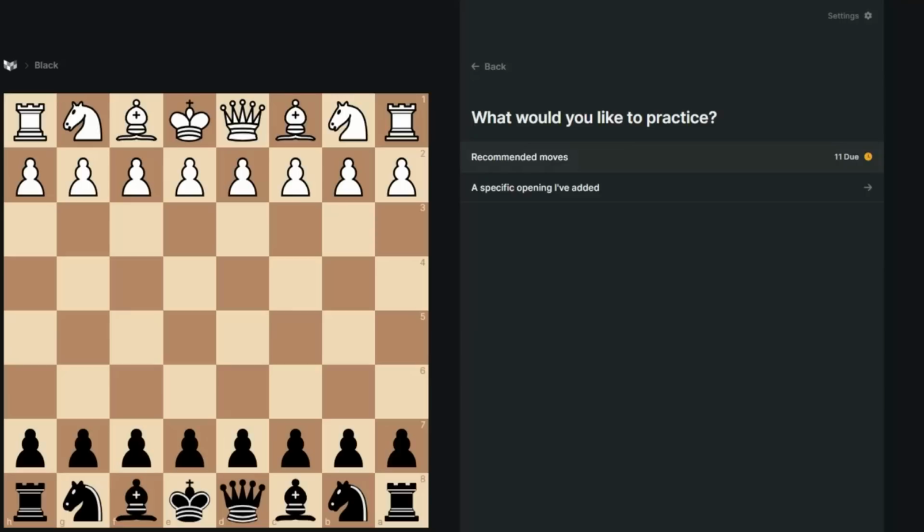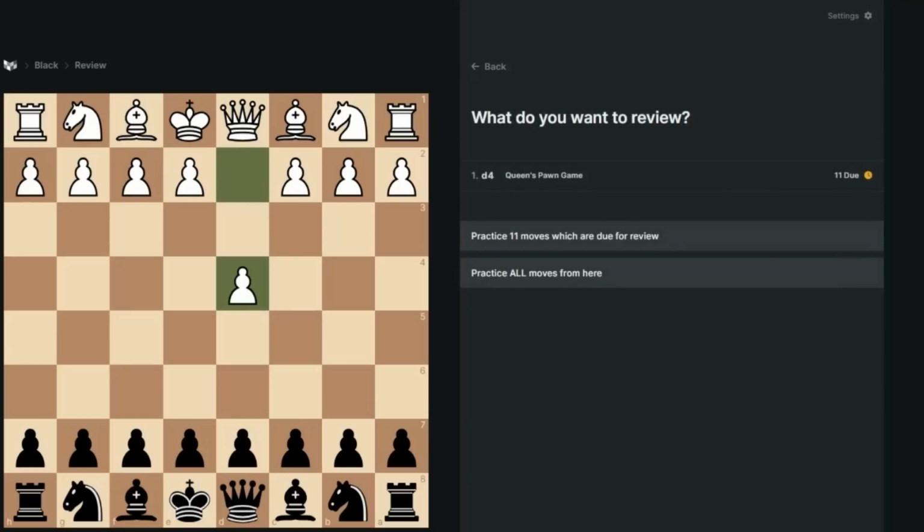Anyways, I don't want to practice the recommended moves. I just want to practice a specific opening that I added. So I click here, and it's like I'm playing against a real human opponent, you guys. Check out. I should start with knight to f6, and Chessbook has already hinted to me that there are 11 plies or 11 moves which are due for review that I included in my opening repertoire.